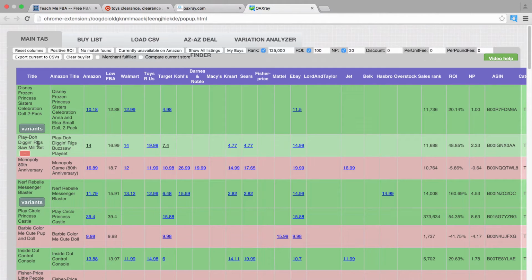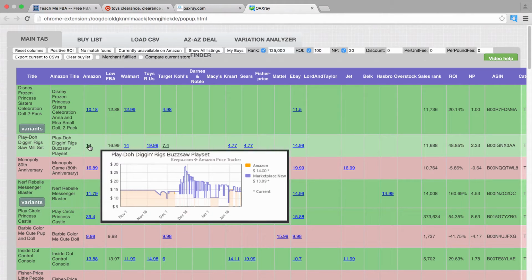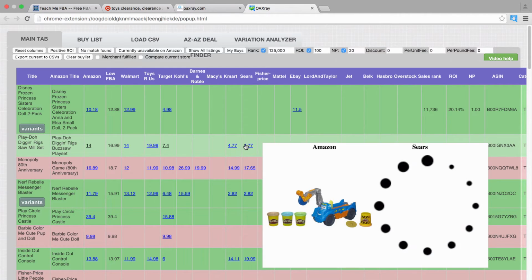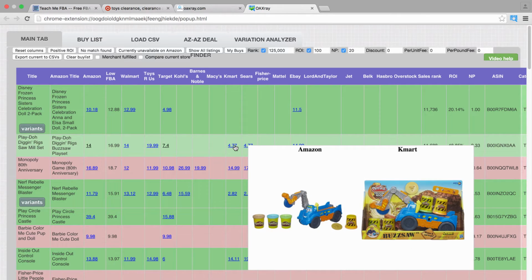So what is this next one? Play-Doh. What do we have here? Play-Doh, Amazon sells for $14. It looks like it's sold out a lot, so it must be a hot item. And then I look over here to the sales rank and I see it's 11,000, so it is selling out quite a bit. So maybe it's a good opportunity for you to get in there.